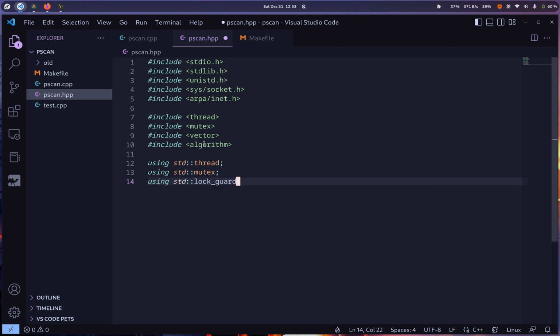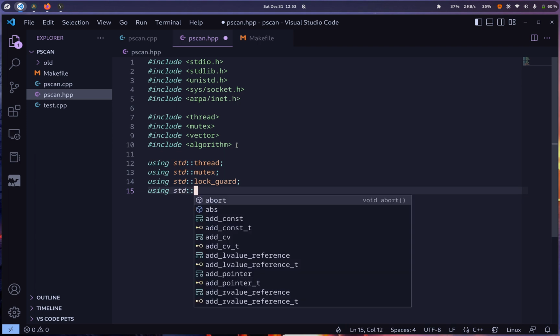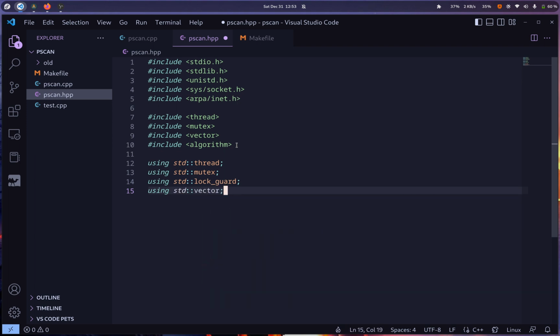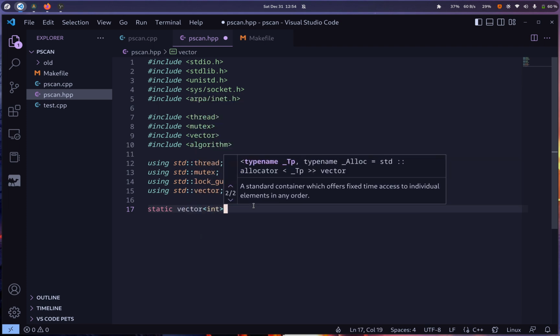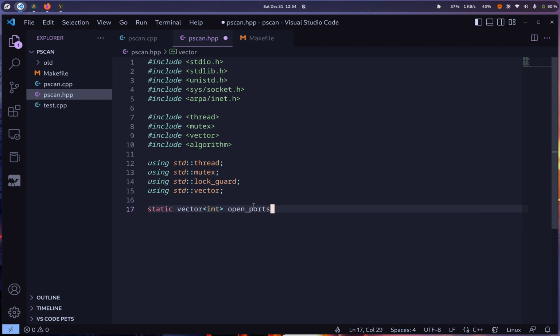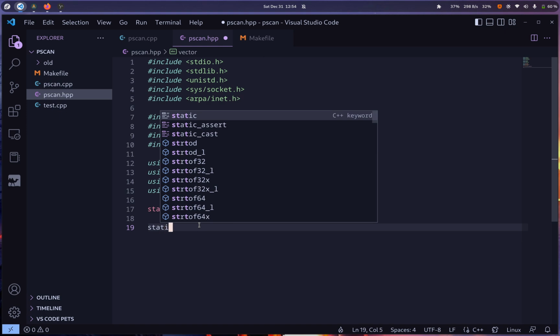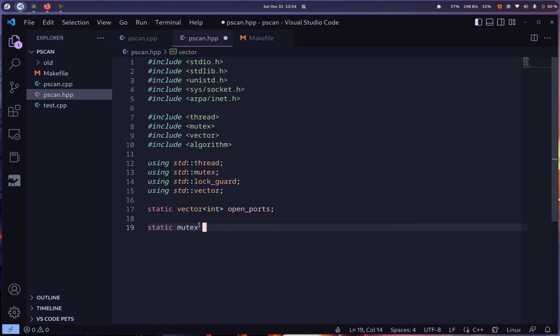Here's what I've been talking about, lock guard. It's so cool, this thing, I swear. Reminds me a lot of Rust. I'm going to explain the lock guard when we get to it. Thread, mutex, lock guard. I think that's it, really. And then we're just going to declare some of our things in here. Vector int. We're going to have the vector of open ports, and we're going to have a mutex for that vector.